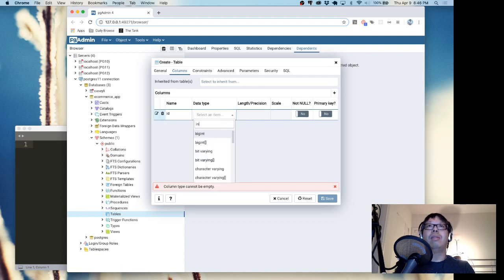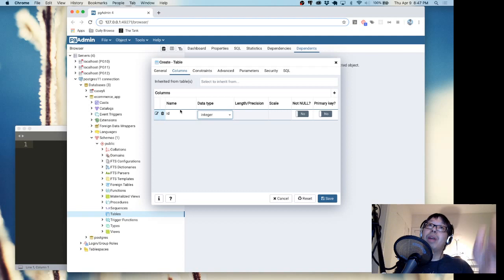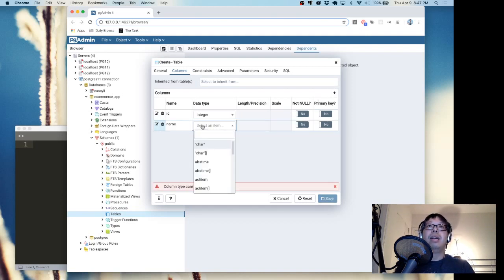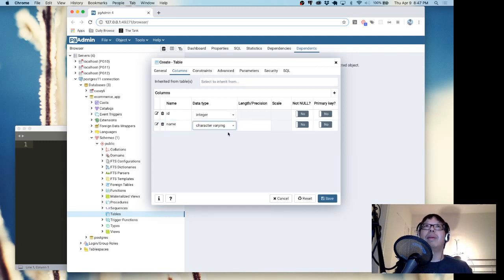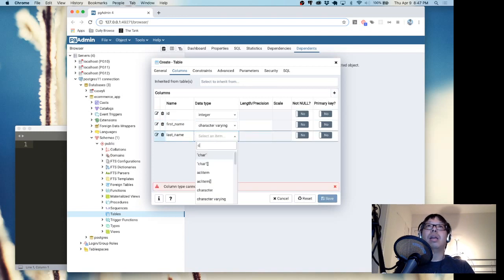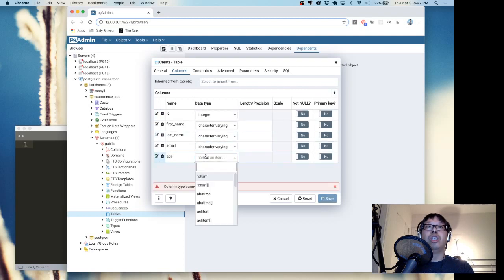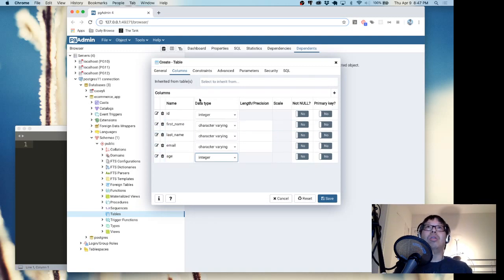It's going to have an ID column of type integer. The name can be whatever you want, and you can pick from the data types that PostgreSQL supports. Then I'm going to specify a name. You can see here we don't have things called strings, but character varying is very similar to strings. Actually, let's call that first name. Let's create another one called last name, again character varying. Create another one called email, and let's create one called age. So we now have a table called users and it has these fields.